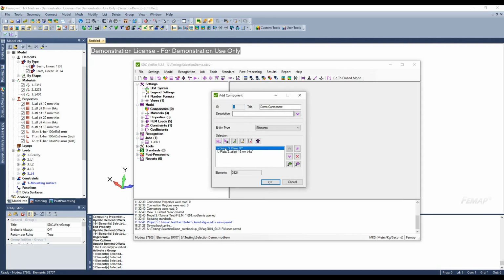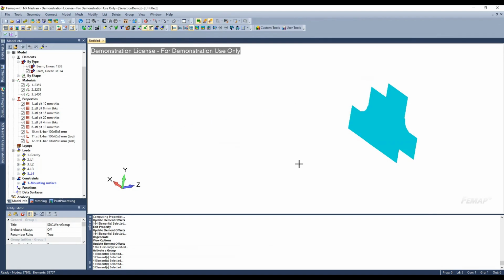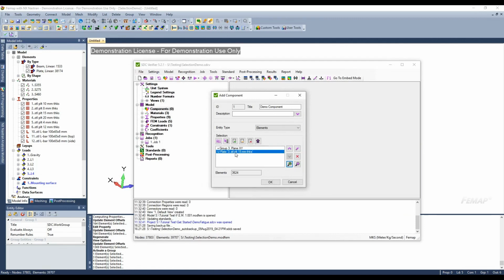So what does that mean? That means that our selector takes all elements from group 3 and finds the common elements that belong to group 3 and property 3. Let's see what we get. These are the common elements. Also, we can preview the single conditions.